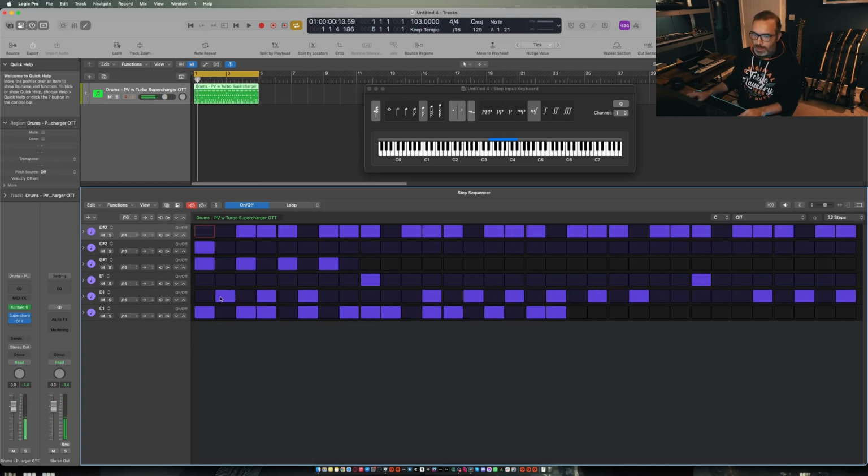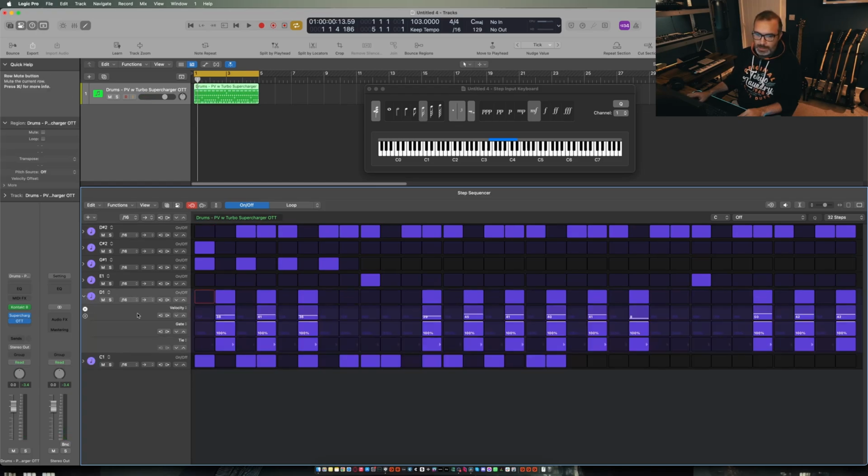So on this ghost note channel, the D1, if I expand this down to reveal more lanes, you see we have velocity, gate, tie. So if I wanted to, I could go in and change the loudness of these hits. If I press plus down here, or if I click on tie, I can change this to a different parameter. And I'm going to set this to chance.